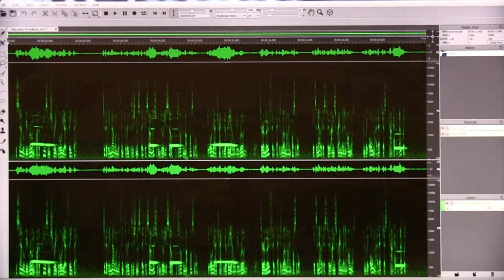Let's do this and try to repair my audio. If I play the track, you can quickly see how obvious the feedback regions are.